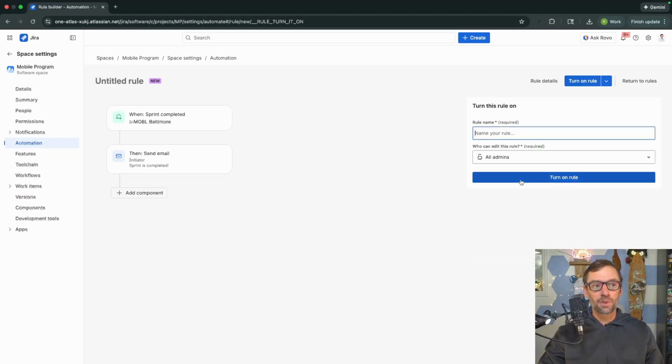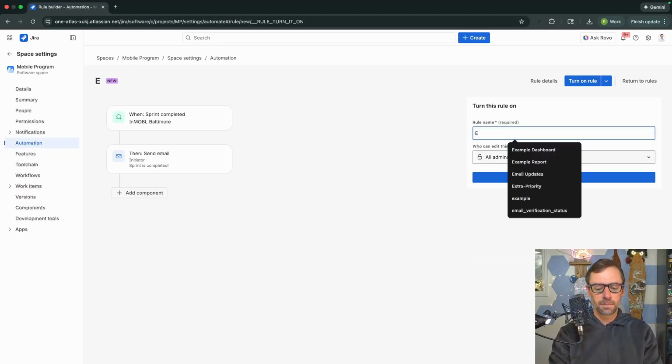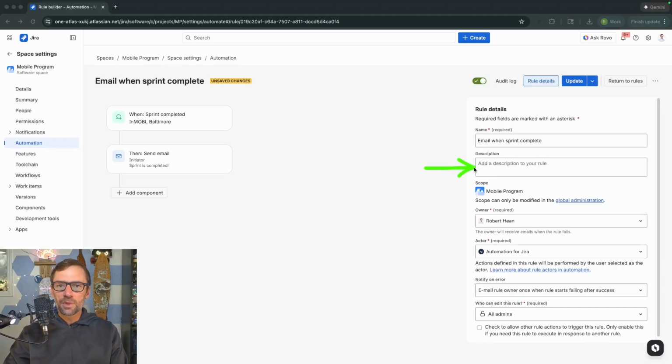From here, I'll just turn on this rule. I'll have to give it some kind of name, and then I'll turn it on. Once this loads in, you'll be able to add in a description. Please always do this. It tells other admins and your future self what this is for.